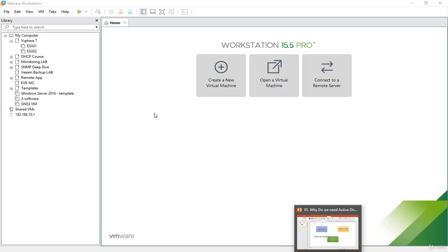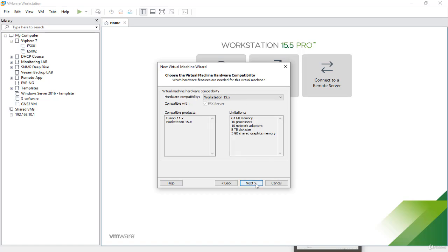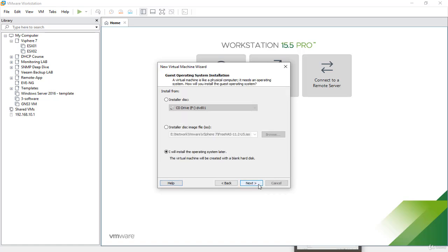Now is the time to install a virtual machine for deploying or installing the Active Directory role. So we want to create a virtual machine like ESXi01 or this one, but this time we're going to install a Windows Server. So we'll click on create a new virtual machine and we'll say custom and next. And the hardware compatibility is going to be the latest version.